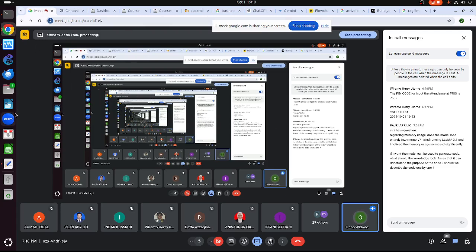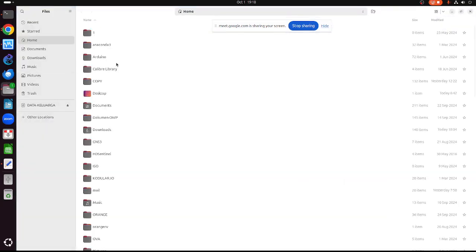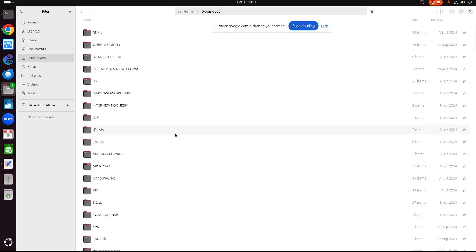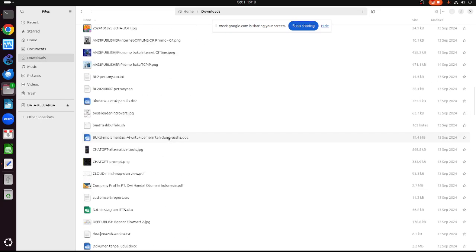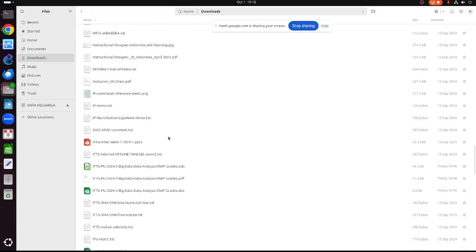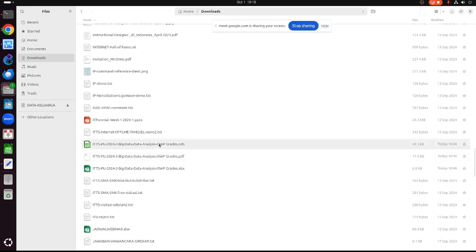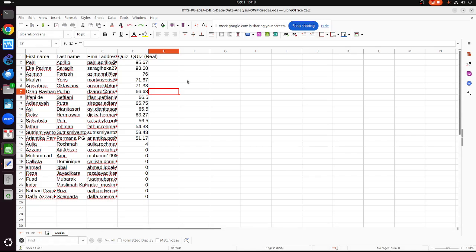Okay, because I see your names, I think I have to show your marks so far. Okay, this is the class. This is the result of the exam. Pajri Aprilio has received the highest score, and then Pak Eka Pramina the second highest. The rest, I think you need to do the exam more to reach this kind of score.